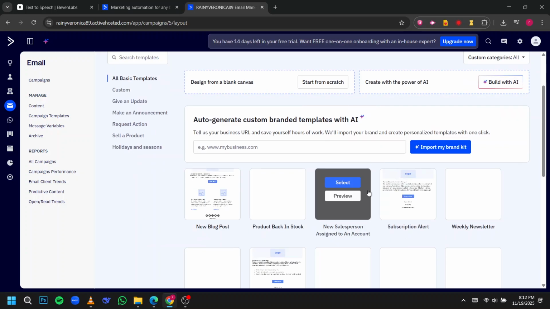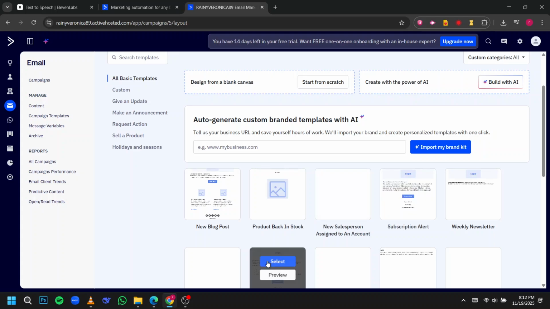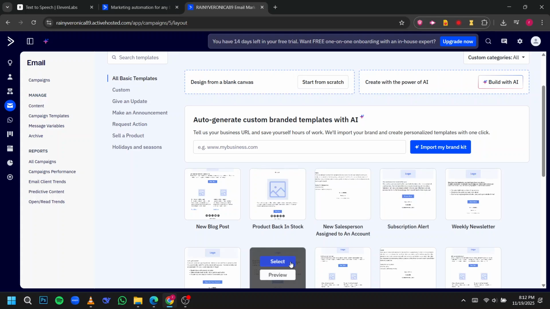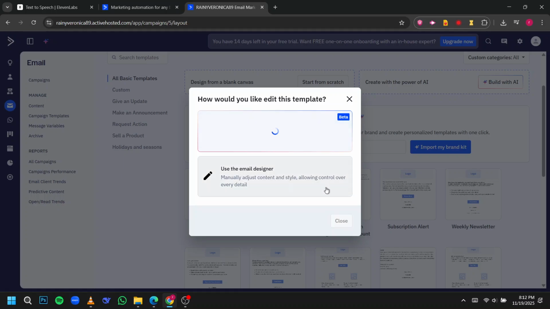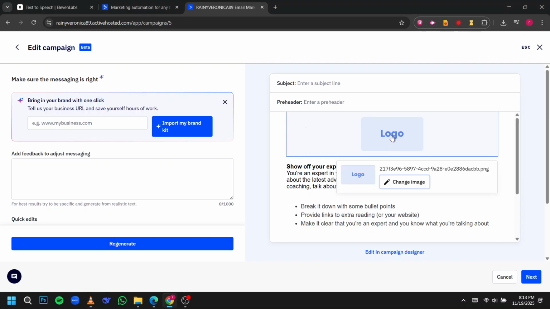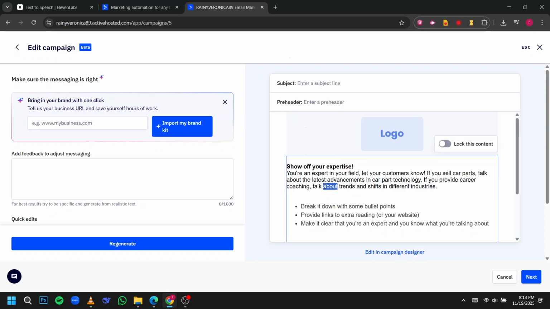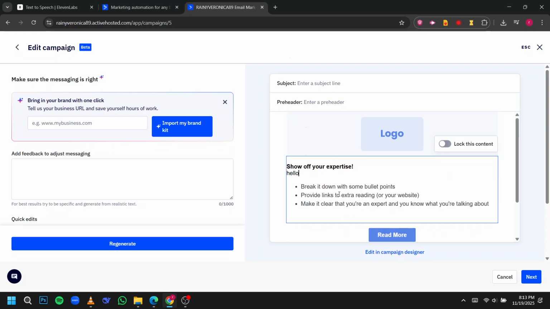Once the designer opens, choose a template that matches the tone and goal of your message. After selecting it, you'll enter the main editing area. Click inside any text block to start editing. On the editing menu, you'll see an option to add personalization. Click on it to open a list of available personalization tags.